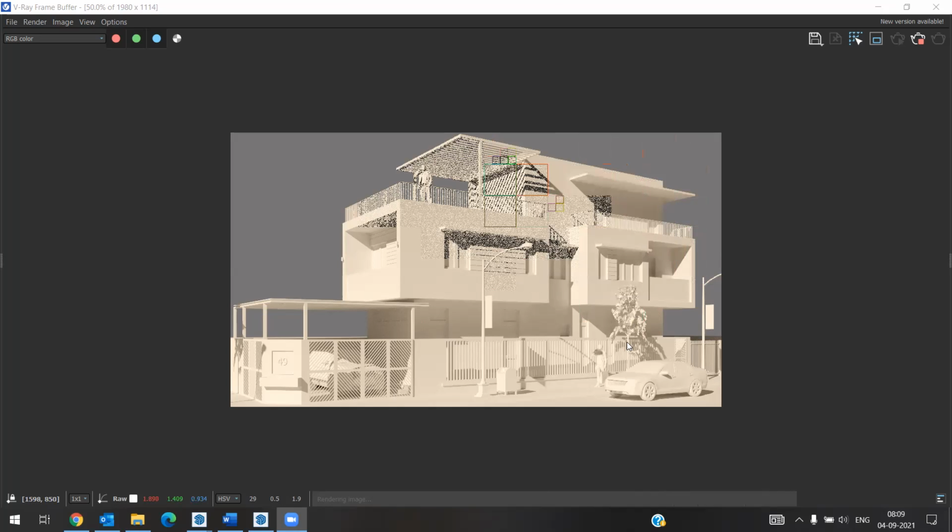Okay. We can do it in low quality and fast rendering. Okay. So if you do like this, now it is showing like this, right? Okay, this is like this.